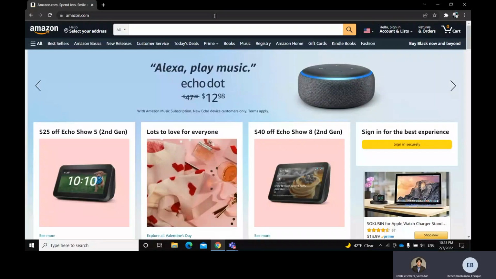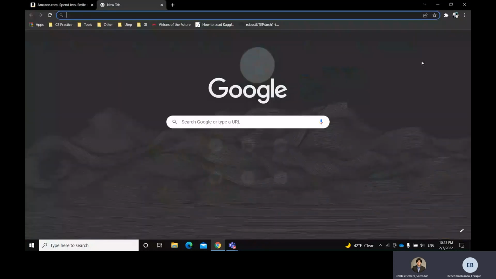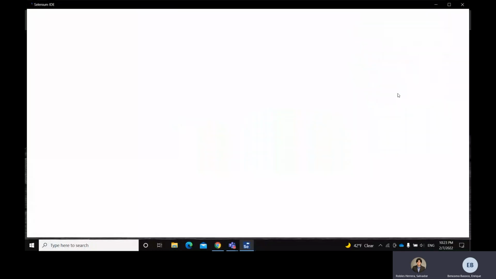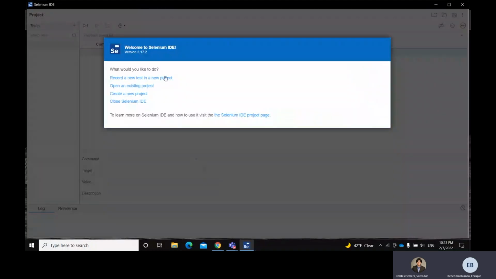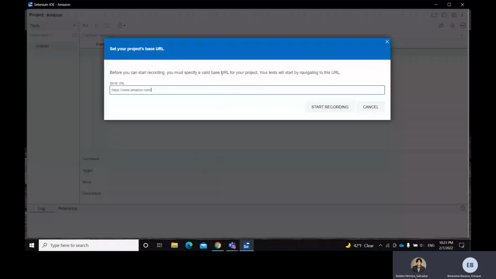Now let's do our 3 test cases with Selenium. As you can see, the web page that we're targeting is Amazon. So we enter Selenium IDE with the extensions button in Chrome. We select that, and what do we want to do? We want to record a new test in a new project, so we click that, and then we want to put a project name. So we put Amazon, then we hit OK, and as a base URL, we put the URL of Amazon, and then we start recording.